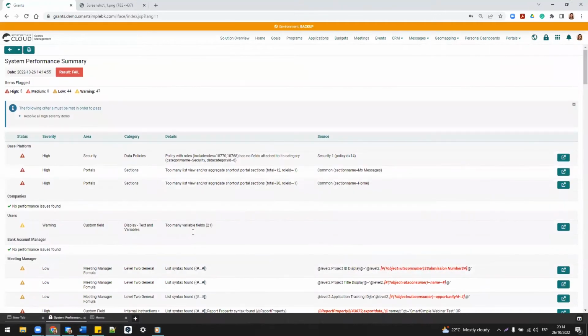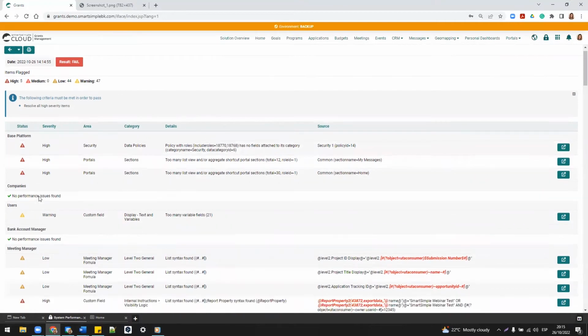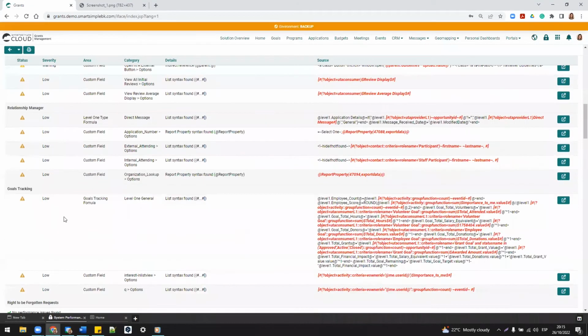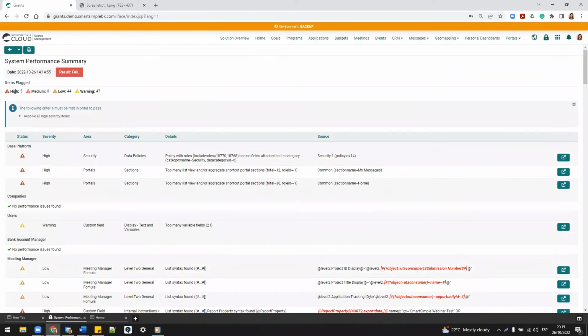So very similar structure to the system security summary. We have our base platform here, and then we're gonna find all of our UTAs, right? They're gonna be broken down into the UTAs. We're gonna see high, medium, low, and any warnings that we have. In order to get a passing grade, we would need to resolve all the high severity items as well as the medium severity items. So in this case, because we don't have any medium, right, it's not showing us as a criteria that we would need to pass, right? But that would be the case.